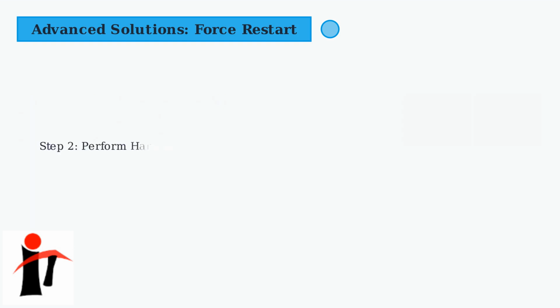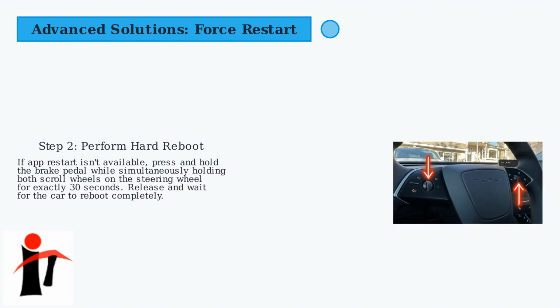If the app option isn't available or doesn't work, perform a hard reboot. Simultaneously press and hold the brake pedal while holding both scroll wheels on the steering wheel. Maintain this for exactly 30 seconds, then release. The vehicle will reboot, which can clear software glitches causing update stalls.